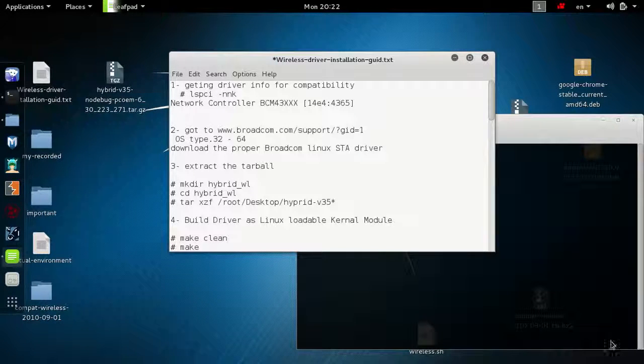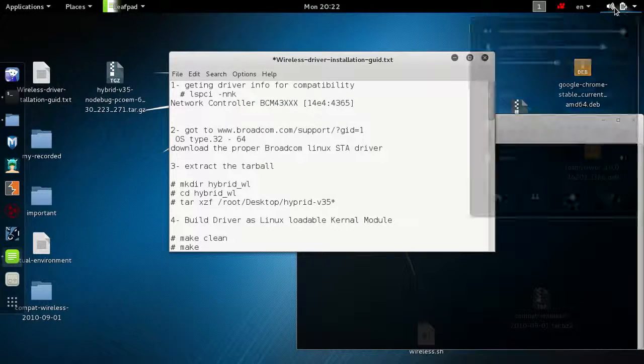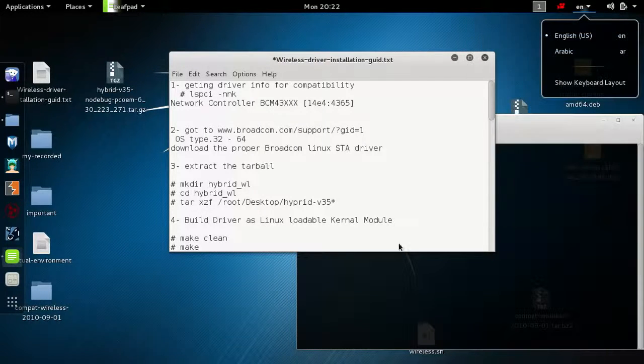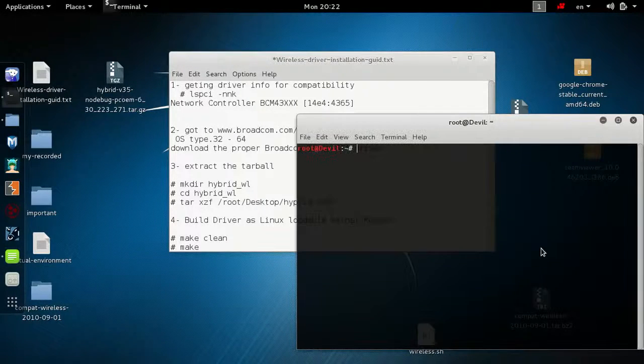For those who are having problems regarding wireless LAN in Kali Linux: this is not for virtual machines, VMware or VirtualBox. This is for those running Kali on the kernel itself, as a second boot or first boot, with a dual boot or something like that.